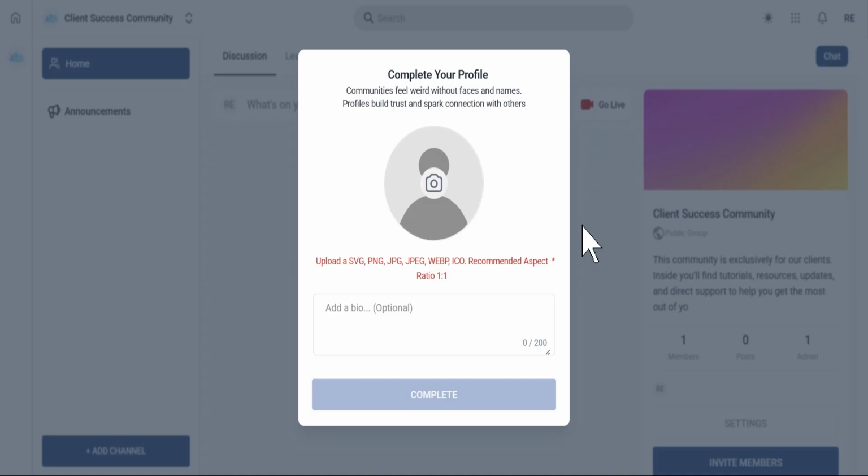Finally, confirm your password and set it. Once that's done, you'll be logged into your new community, where you can start posting a welcome message, pin guidelines, and invite members. That's it. You've built a GoHighLevel community from scratch, complete with branding and secure access.